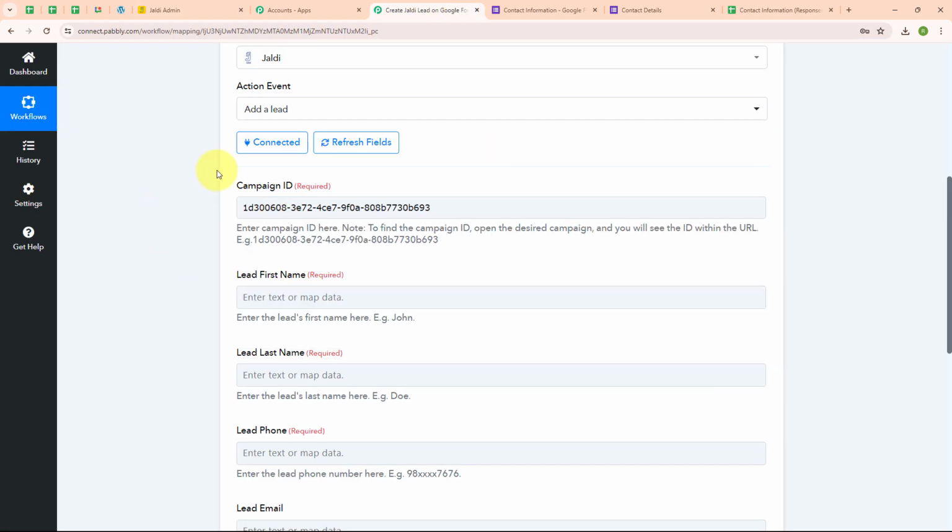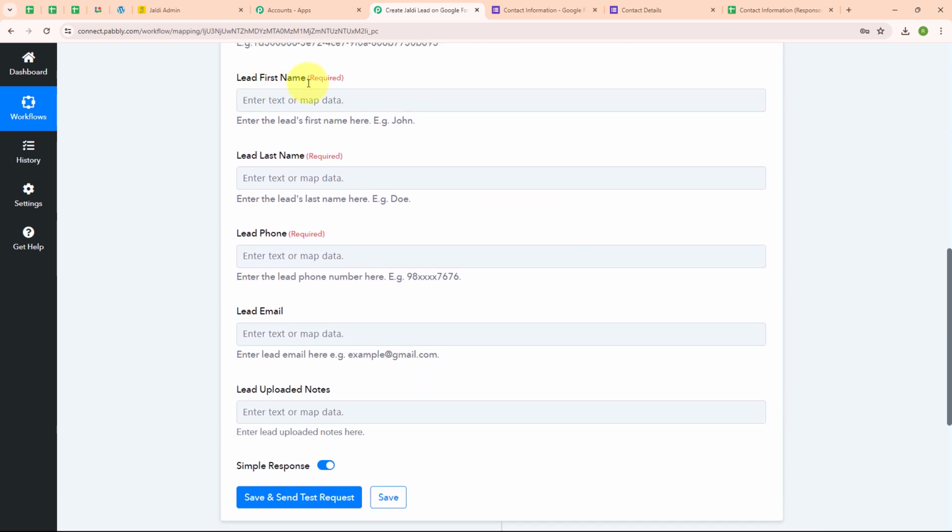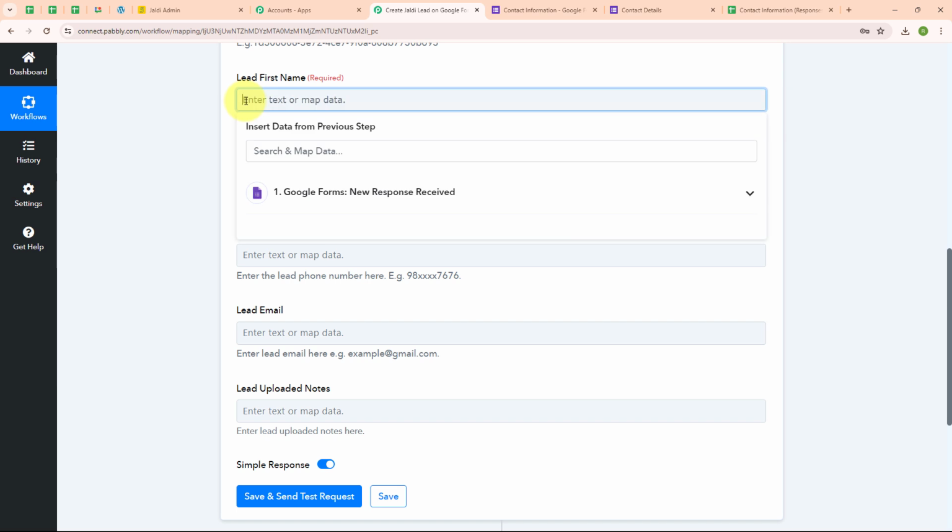So now after entering the campaign ID, moving forward, now here it is asking for lead first name, lead's last name, lead phone, lead email and lead uploaded notes. So here instead of entering these data manually, I will map the data. Mapping data means insert data from previous step. That means here I will map the data from the response I have received in my Google Forms. Mapping makes a text dynamic so that whenever a new form submission is made in my Google Forms, automatically this previously existing details will be updated with the new one.